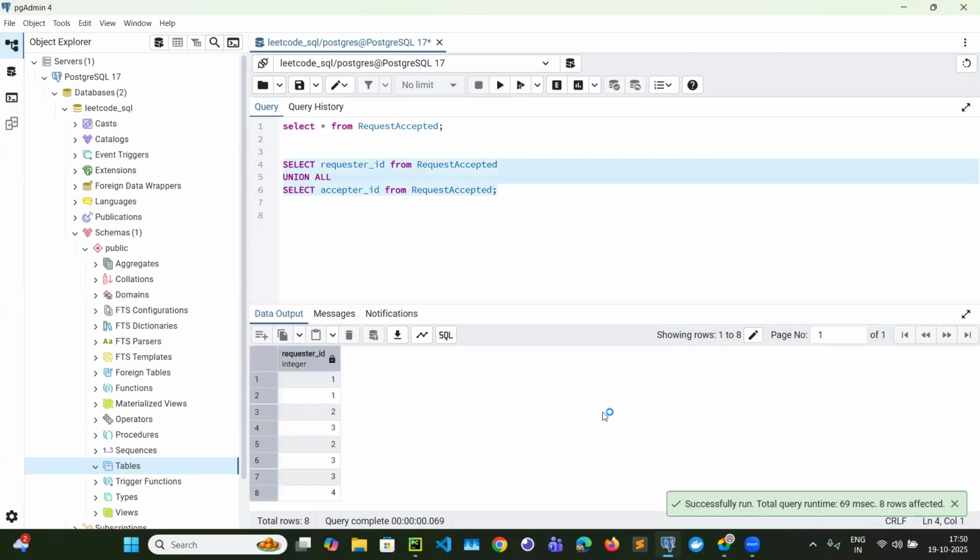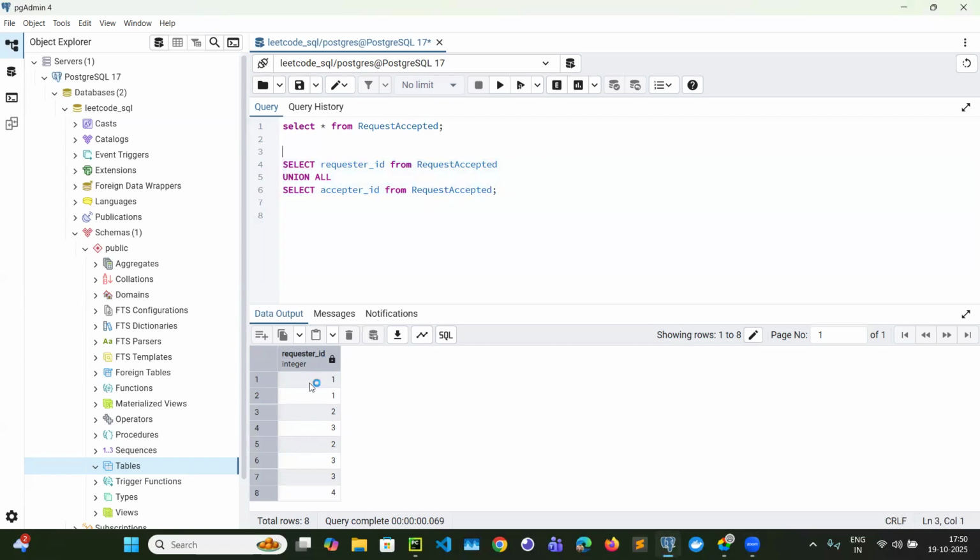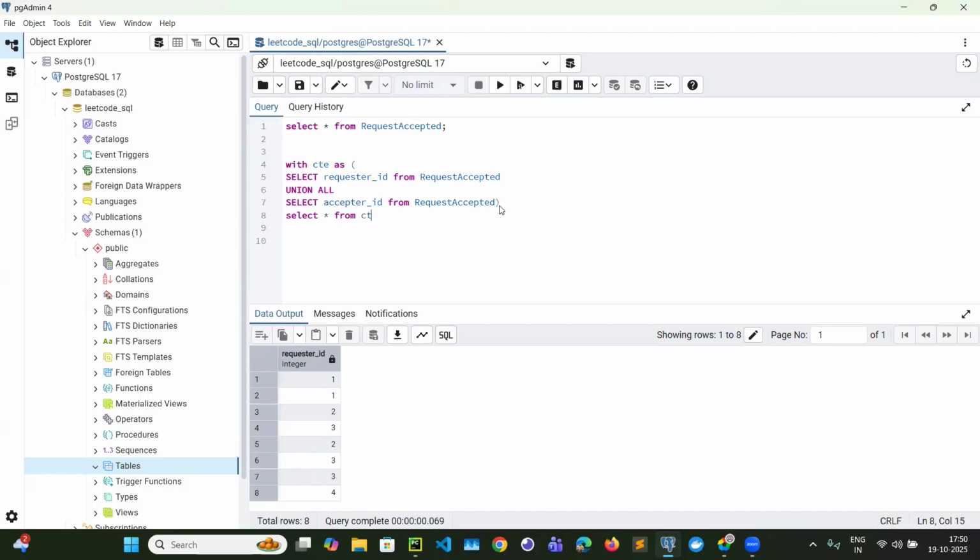So now we have 1, 1, 2, 3, 3, 3. Now it's very easy. We just have to do group by. This is a common table or temporary table, so let's create a CTE named city with CTE as. This is my CTE. If you just do select star from city, you will get the result. Now what you need to do is select requester ID, count star from CTE, group by requester ID.